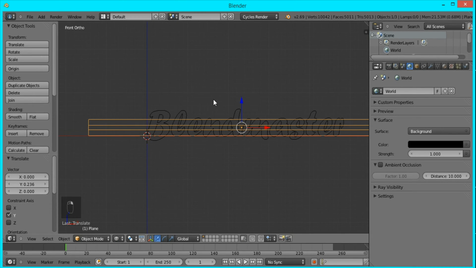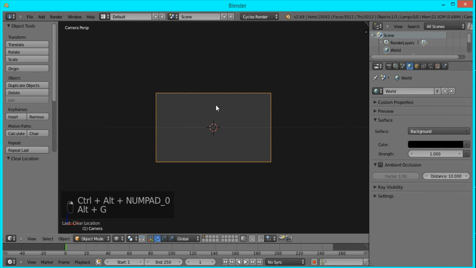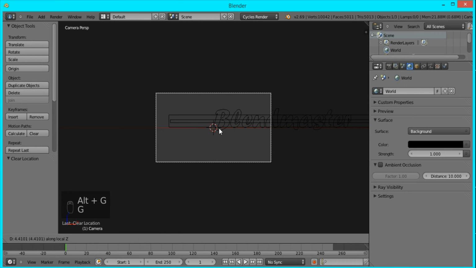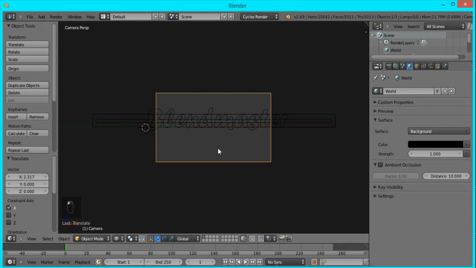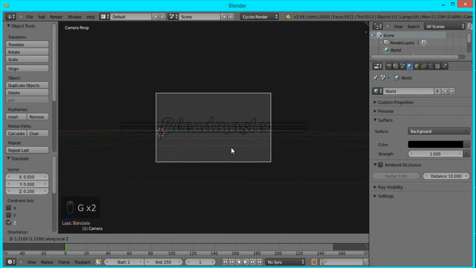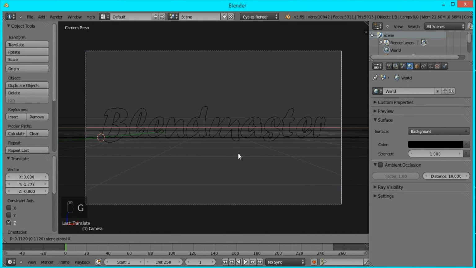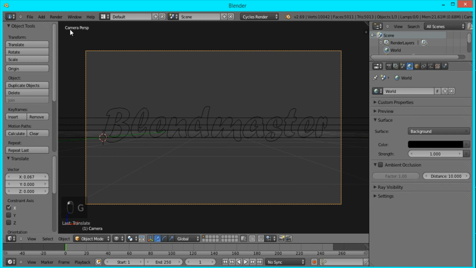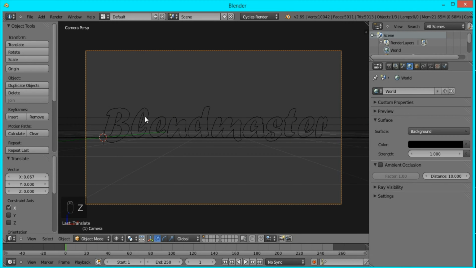And I'll set up the camera by pressing Ctrl-Alt-0, then Alt-G, and I'm going to just move it around using the basic controls, just G, and then moving it along specific axes. And I think about here is good. So now what we want to do is create a mask that we'll use to separate the bottom half of this text from the top half.